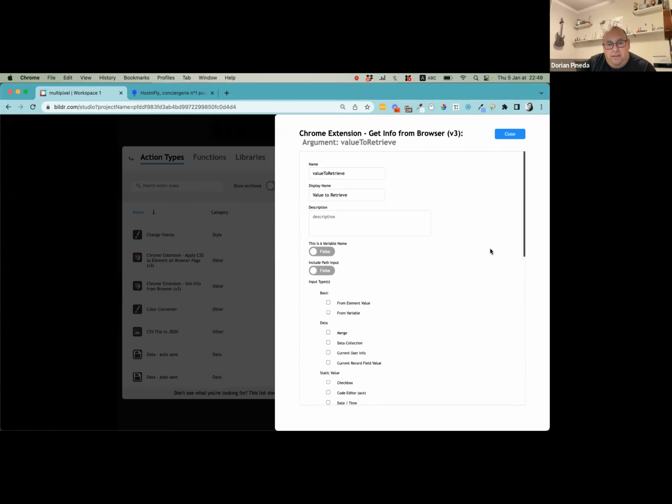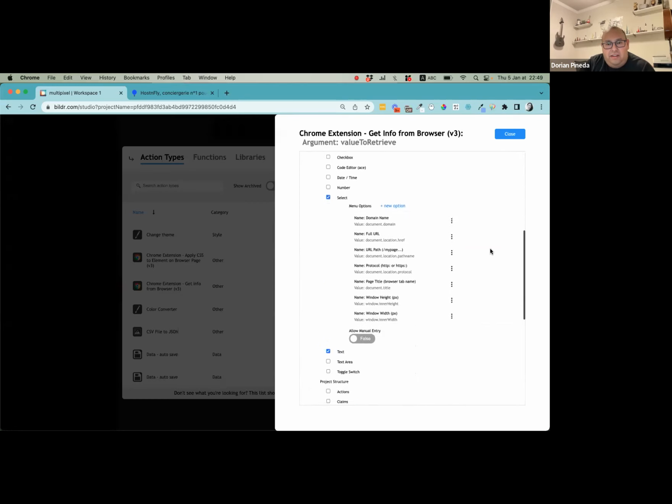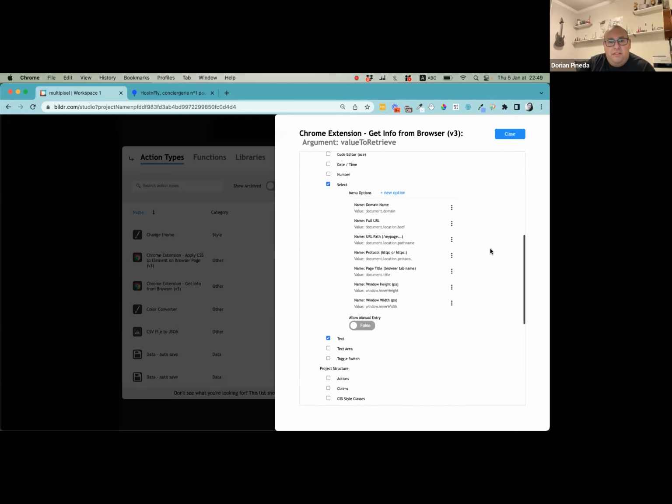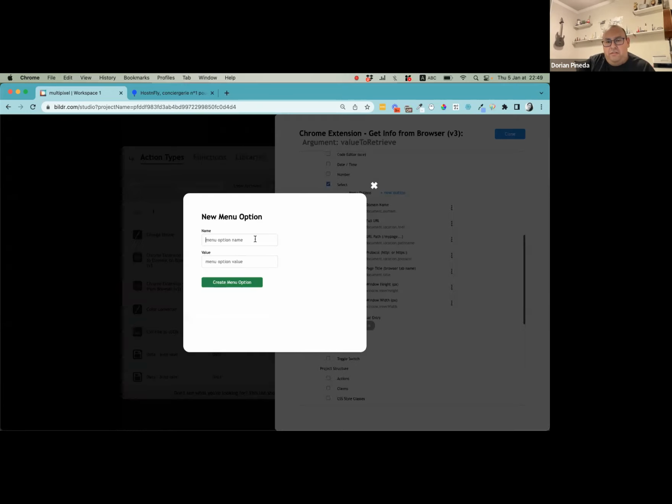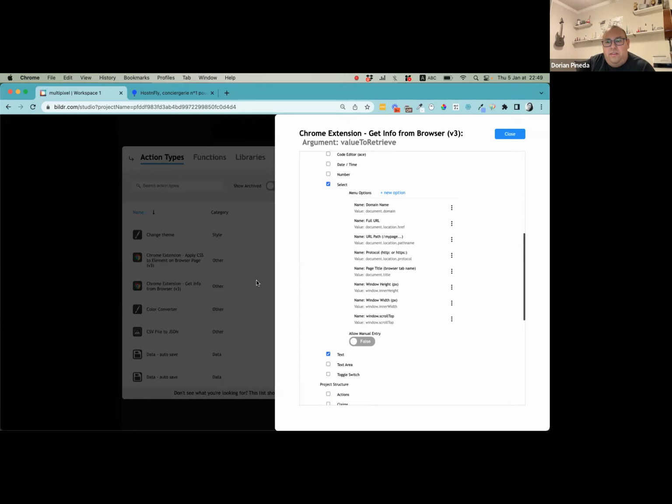In here, we're going to scroll down a bit and then we'll see the select. We just need to add a new option, and it'll need to match the name we gave it over there, which was window.scrollTop. Then go ahead and save it. And now we can try it.